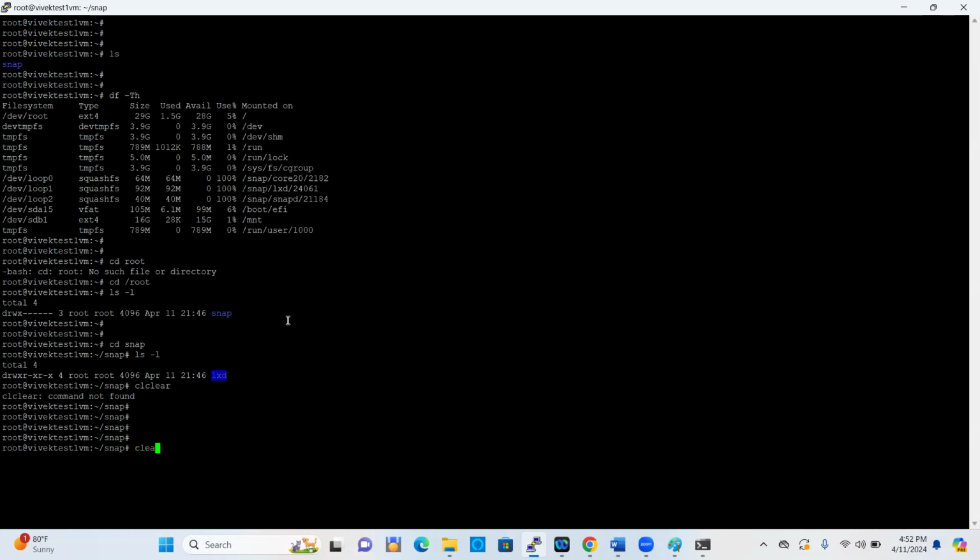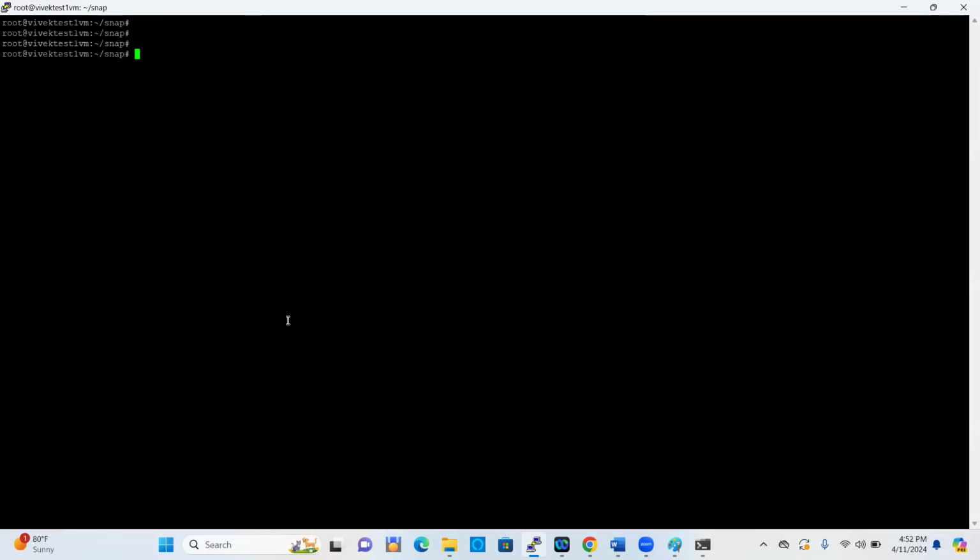Now the next command is clear. If you want to clear the screen, you can use clear. Now the next command is mkdir. Similar to how you create a folder in Windows: right click and then new folder, and then you will get your folder here.